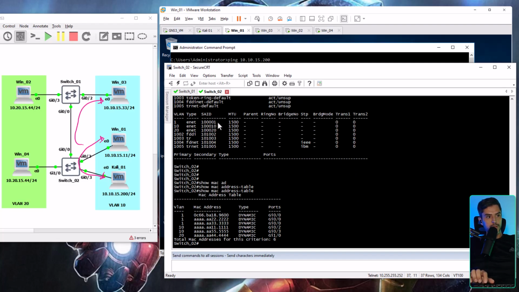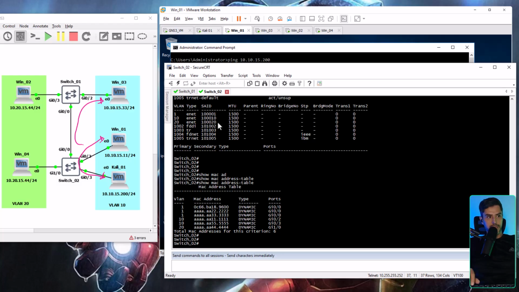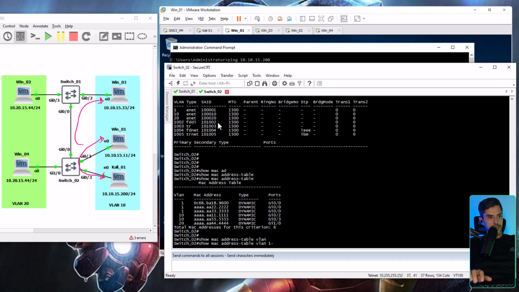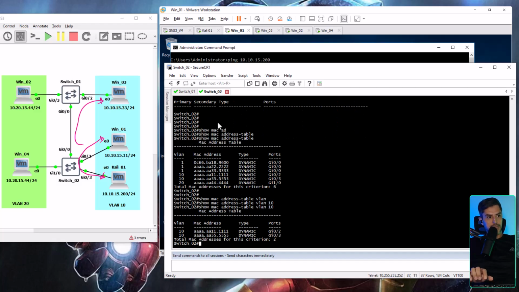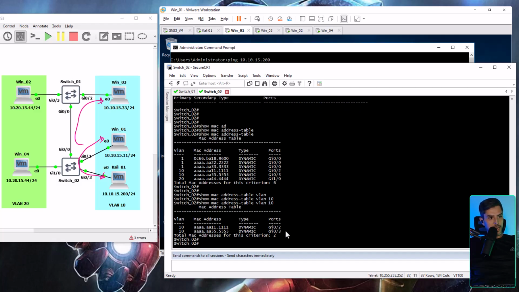Let's see, if I run it like this, it will show me everything. But now I just want to see the portion for VLAN 10. I just show MAC address VLAN 10. I see the two MAC addresses of the other devices. But why don't I see the entry for Windows 3 in VLAN 10?